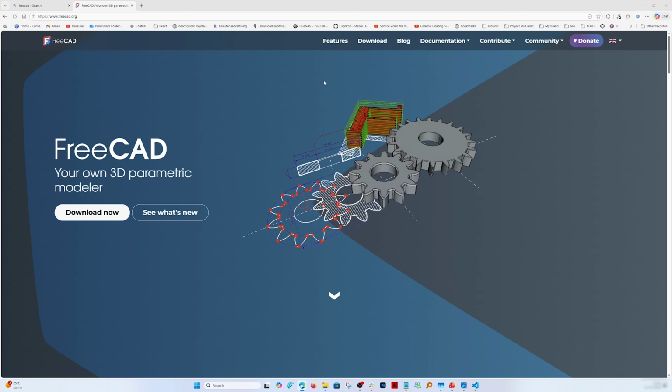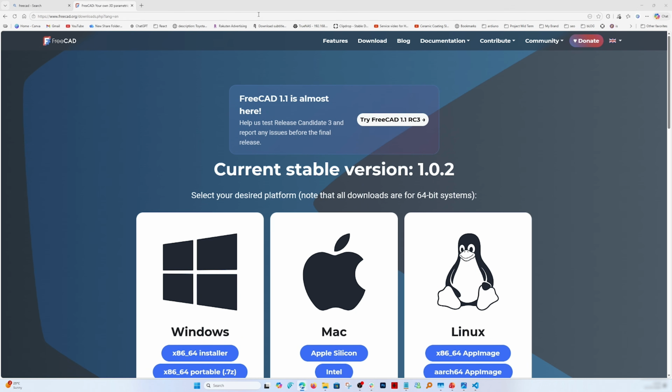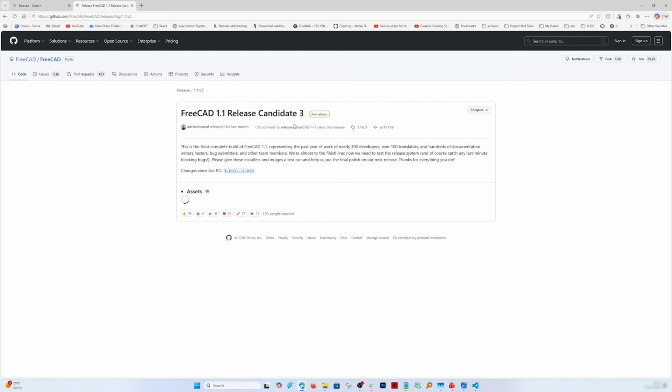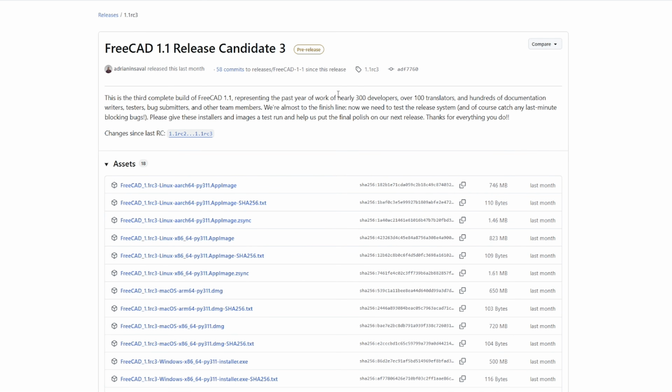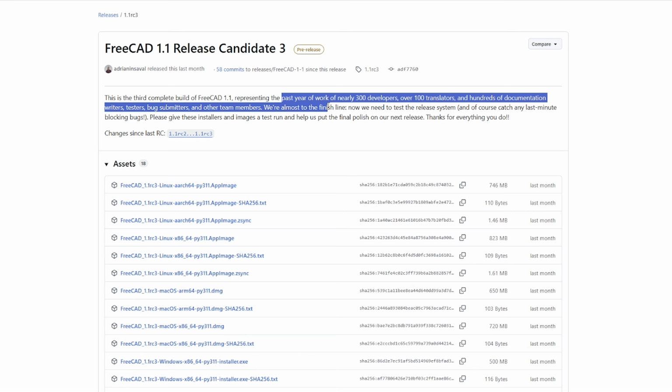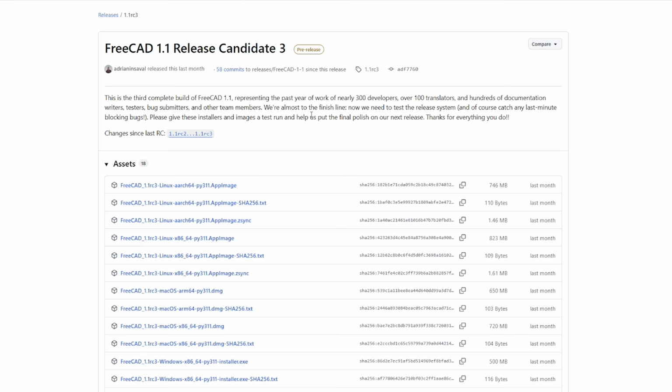FreeCAD 1.1 is almost here. If you click on download, you can see that it is now available for public user testing. And I would say this is not another patch. As you can see here, it is the effort made by almost 300 developers and 100 translators over the past year. So it is one year of effort, and it only has 2 outstanding release blockers. So the final release is genuinely close.